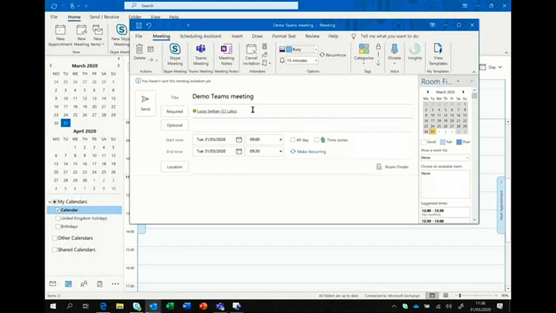But one other thing that we've had quite a few comments on is, well, can I invite other people to my Teams meeting, whether they're using Teams or not, and whether they're inside my organization or not? And the answer is yes, you can. So I'm going to invite myself in a different account so that people can see what it looks like if it's going to an external person. So I can just add the external person just like I normally would do in my meeting invite.